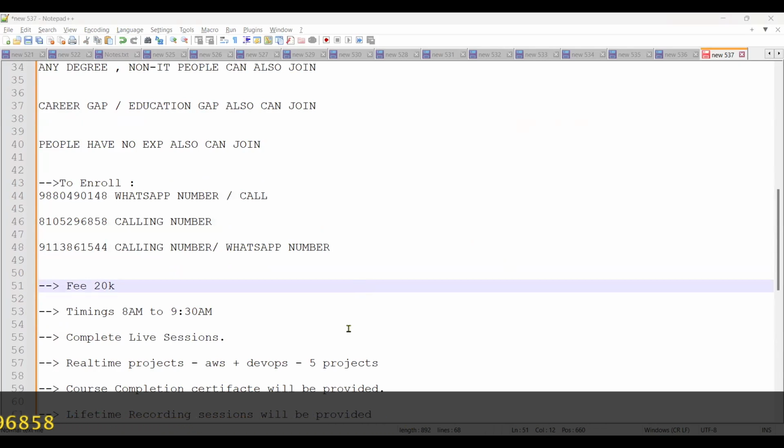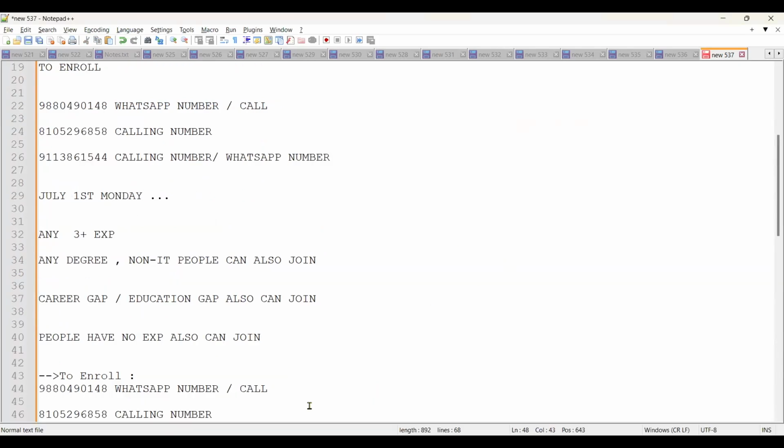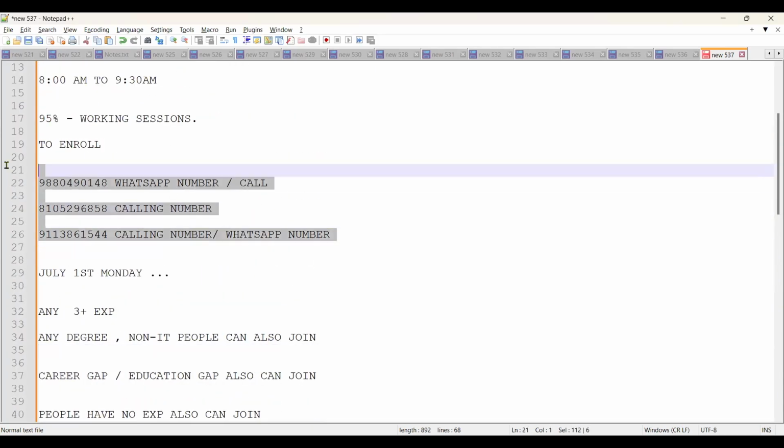As I told you, July 1st is the batch starting date. You can call these numbers and enroll for the course. The classes are starting from July 1st.